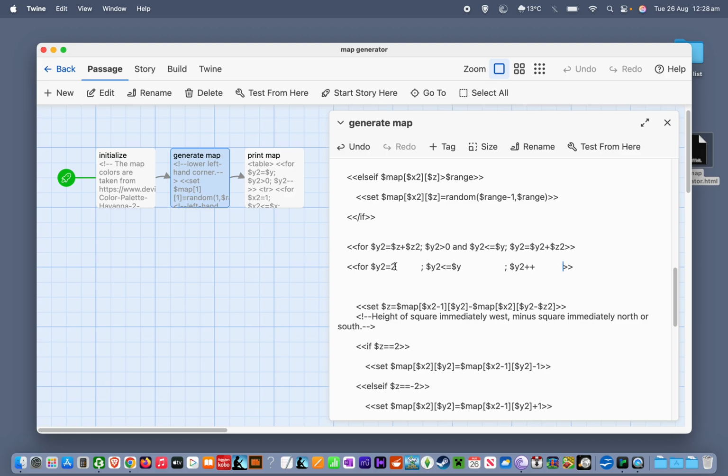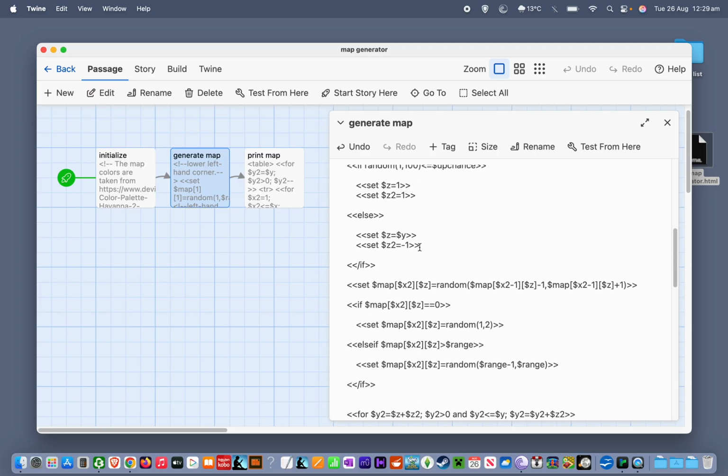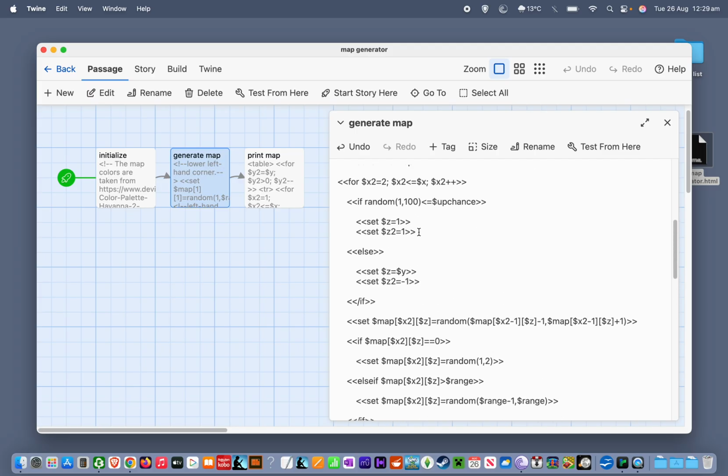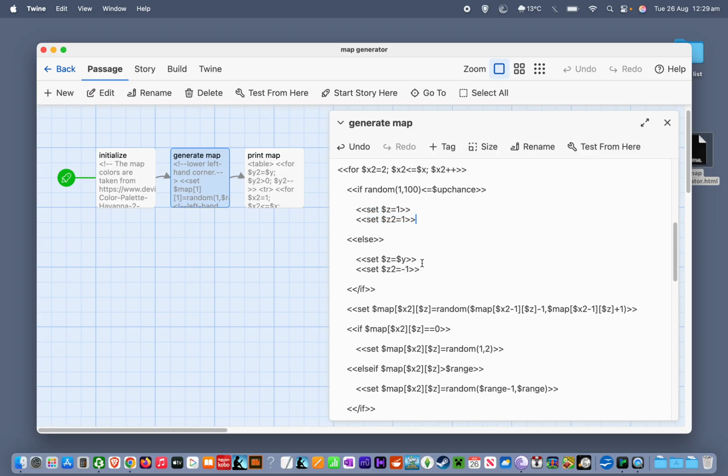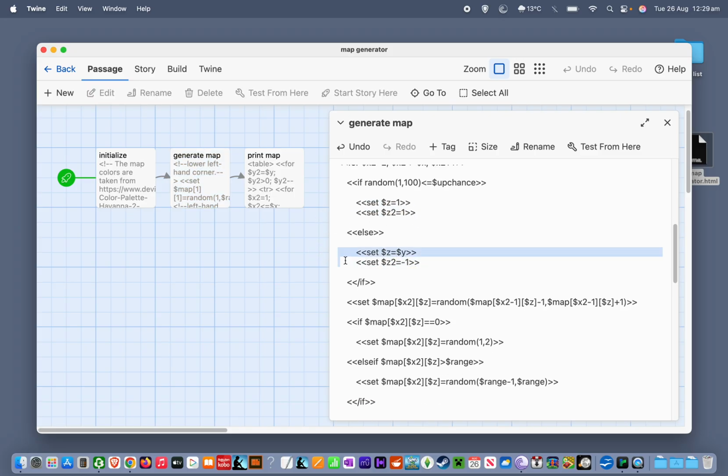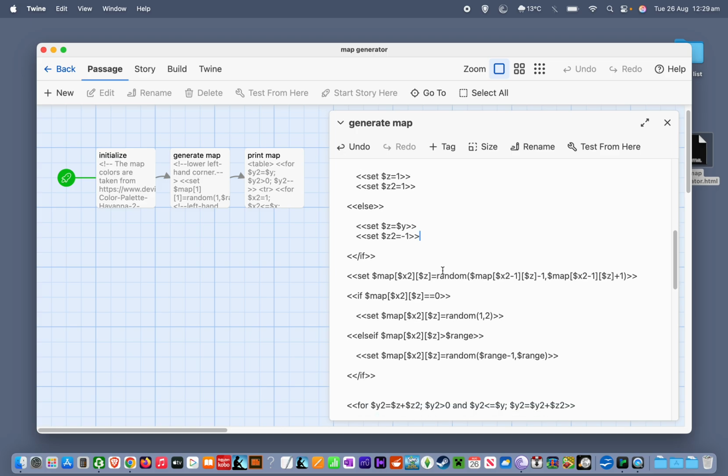So it used to be that we started at 2, we stopped when we got to y, and we add 1 each time. Well, that's what we're doing some of the time. That's starting from the bottom and going up, but we want to start from the top and go down sometimes. So we start y2 as being z plus z2, which means if we're going up, it'll start at 2, because 1 plus 1 is 2. And if we're going down, it'll be y plus minus 1, or y minus 1.